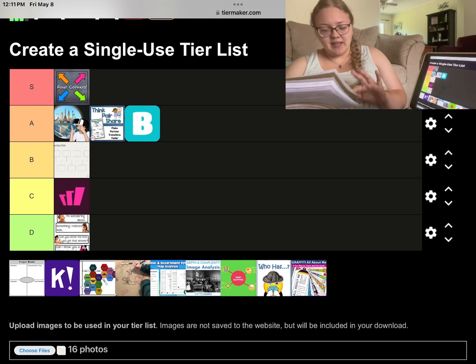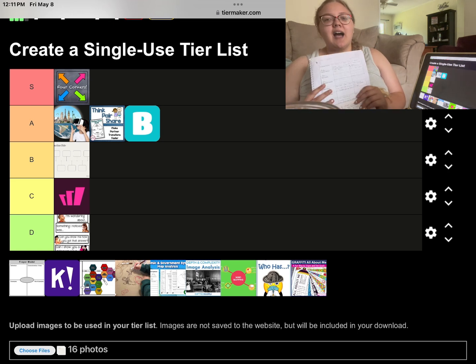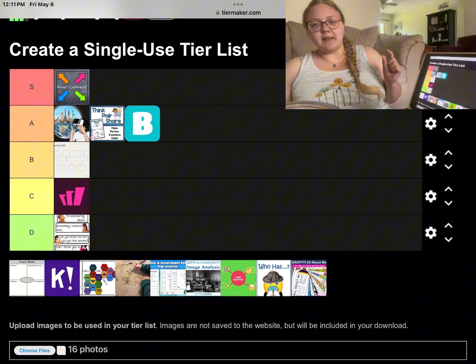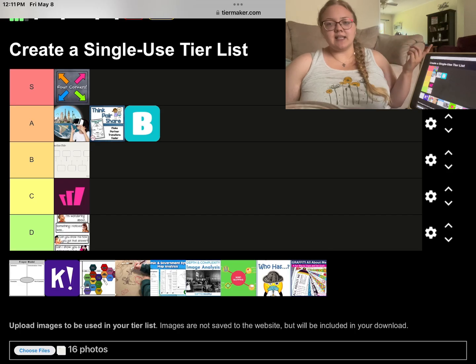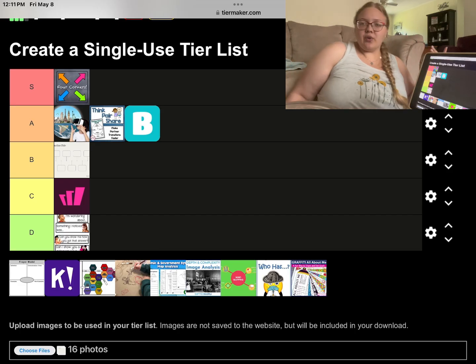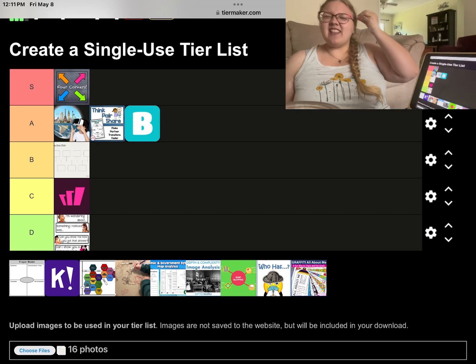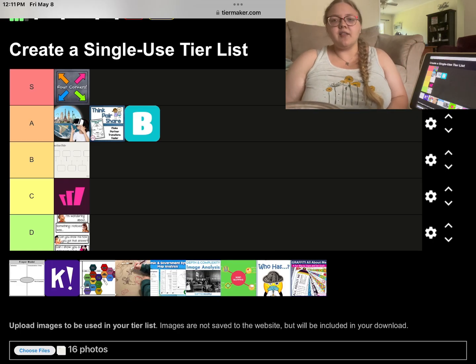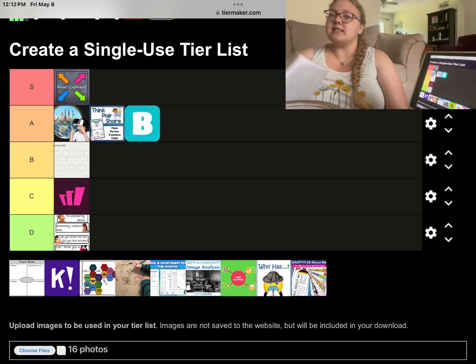Okay, then we have our Frayer model notes. I personally really like Frayer model notes. I think they're great. I think they're only gonna get knocked down a little bit because it's not something where I think back on my history class and say this was the best thing that ever happened. They're great from a teacher point of view.